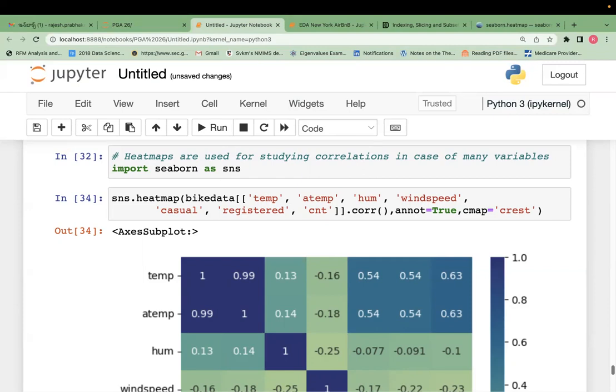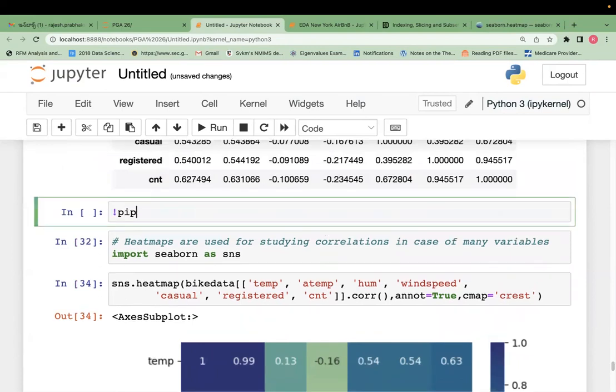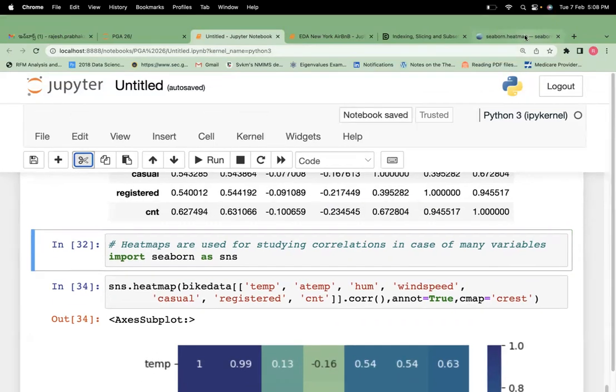Acha, you are getting no module named error. You are getting an exclamation pip. Are you using Chrome or Edge? Internet Explorer is a problem. So what you have to do is open the Anaconda prompt.